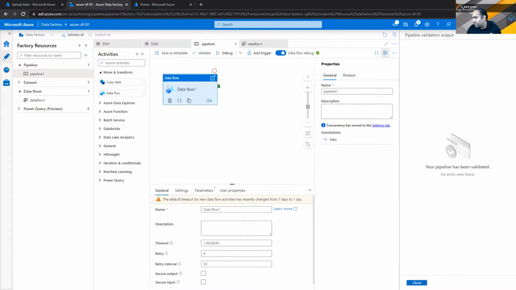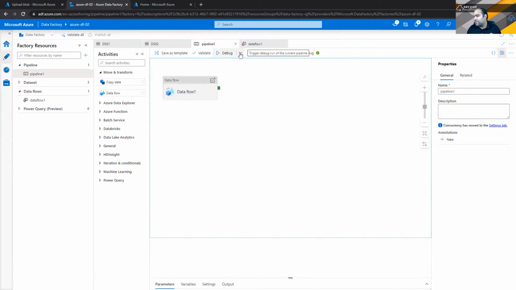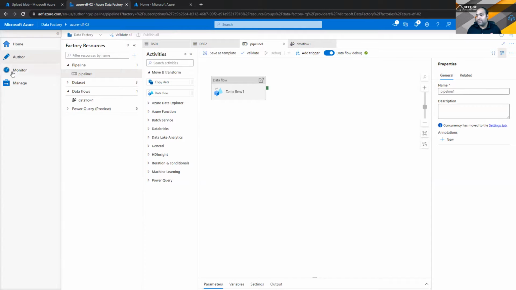Great. What I want to do now is turn on the debugger. Okay. So I'm clicking on debug. It will start the trigger. It will execute my Azure Data Factory pipeline. And that's where my next workspace kicks in, the monitoring.